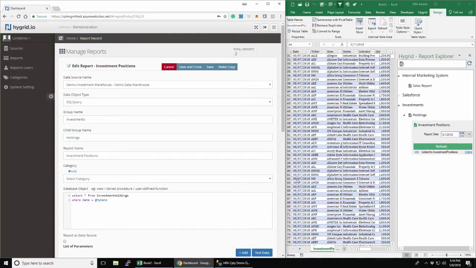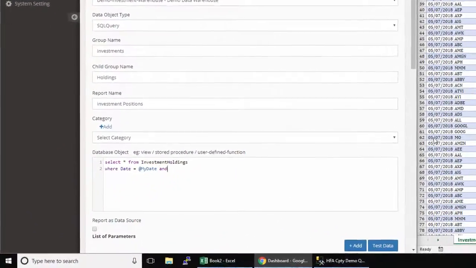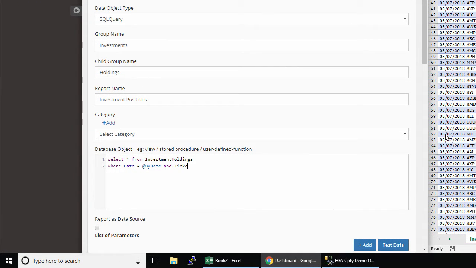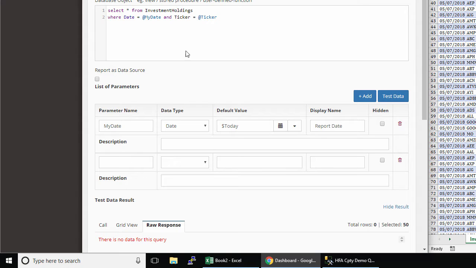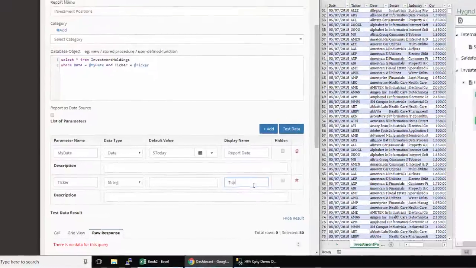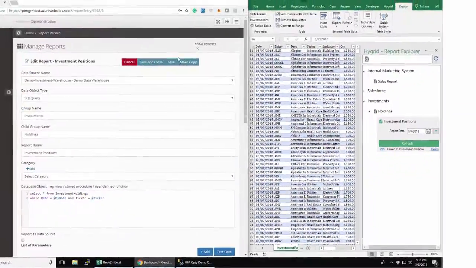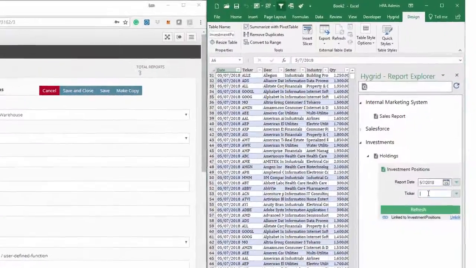Let's also say we want to, just for fun, add an additional parameter, like we want to filter by ticker. So we can add an additional parameter and say and ticker, because this is the column name ticker, equals ticker. So we can just simply connect the parameter with the user control. We called it the parameter ticker. Here we'll just make it a string. We'll leave it blank as the default value, and we'll call it ticker.